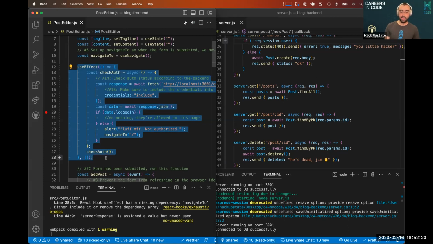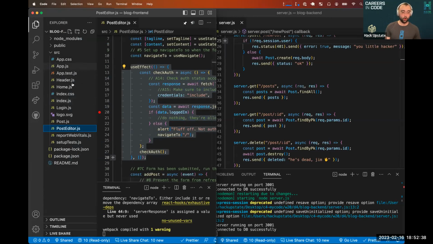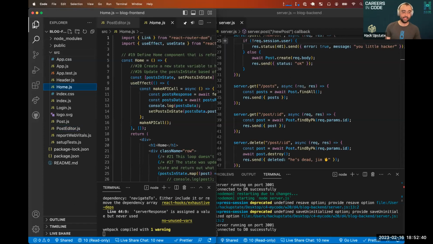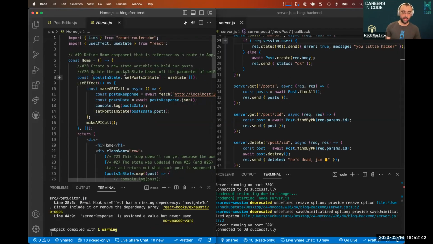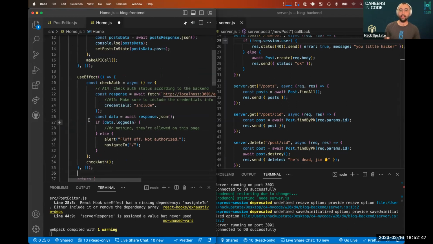We're going to copy that whole useEffect. On my code, it's lines 12 to 28. Just make sure we're starting at the useEffect, going all the way down to the closing curly and the empty array. We're going to copy that. We're going to switch back over to our home.js, and we already have a useEffect in here. That's okay. We're actually going to paste in the other useEffect.